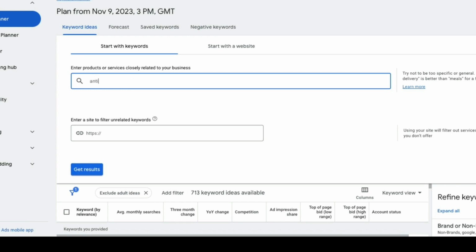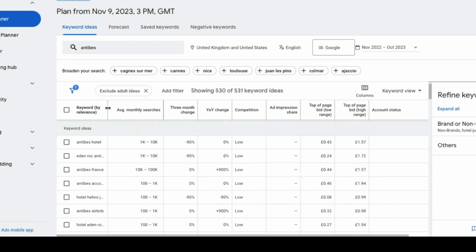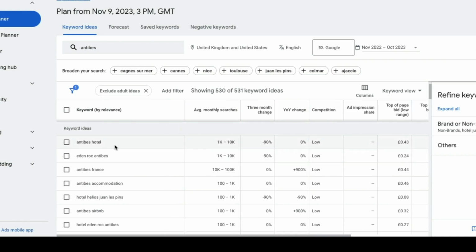So if I put in Antibes and get the results, it'll show me the root term, the single word, and it'll also show me what kind of things people search for. And as I said, it's a travel term, it's a place. So Antibes Hotel is likely to be a popular one. And the 3-month change is likely because we're now, as I record this, in cold weather. It says the competition's low and the price is inexpensive. That's interesting because it's a popular tourist destination in the south of France.